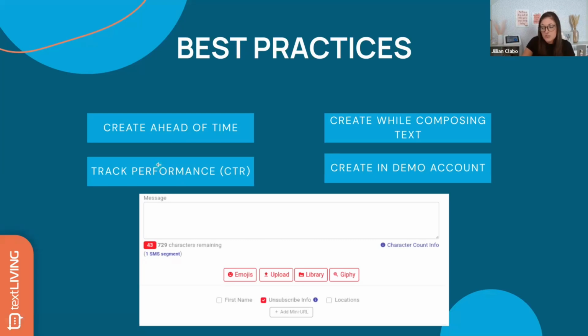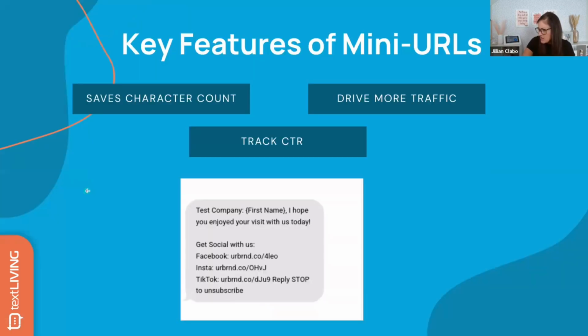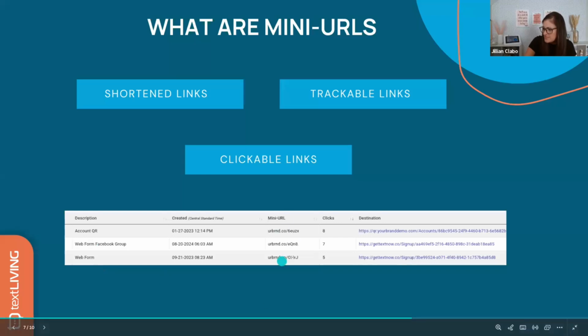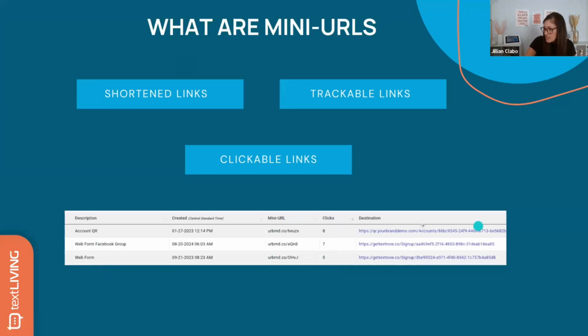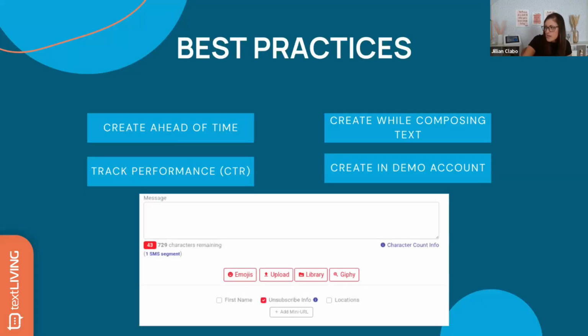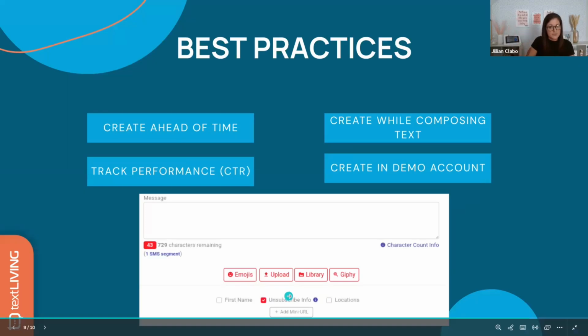They can use it to track their click-through rate. I think it was on this one right here. You can see the description of the site that they're trying to drive someone to. They can see what the mini URL is, how many people have clicked on it, and obviously where the actual long URL, the destination, goes. Create it while composing a text. Like I just said, they can create it or they can choose from the saved ones right there.